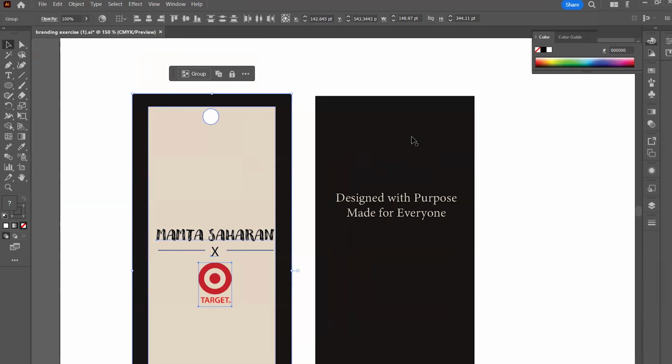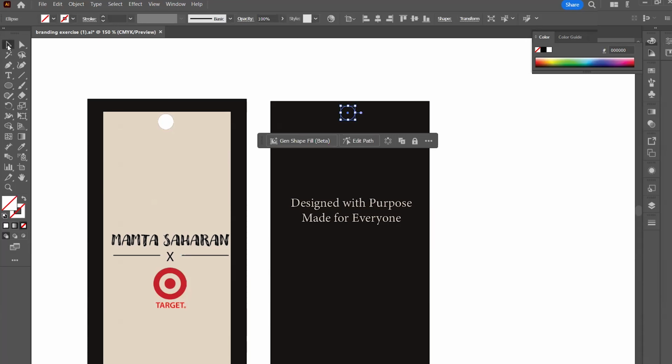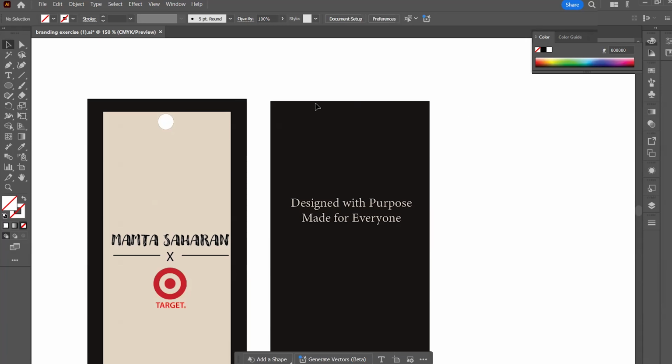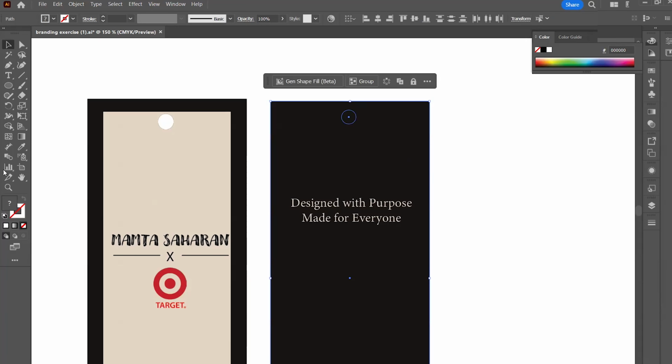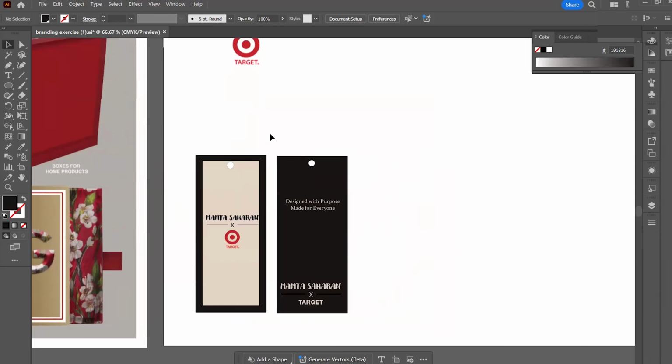So what we can do? We can take the ellipse and draw a circle, something like that. Let me move it down. Now select everything and go to shape builder. We want to remove that, right? So press and hold Alt and remove that. So now we have a hole, and it's ready.